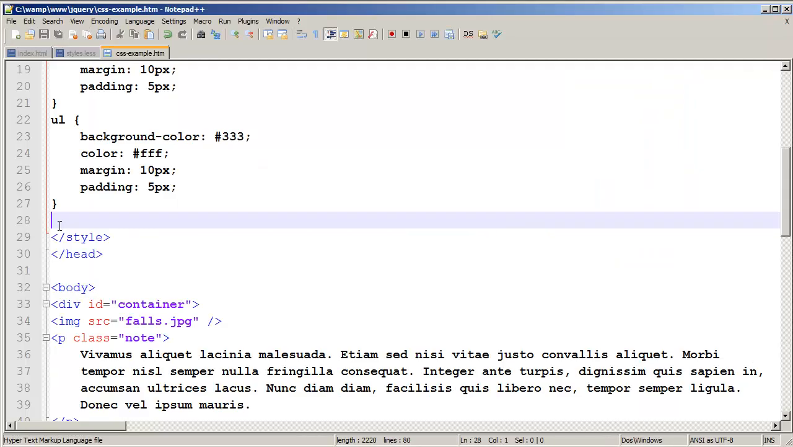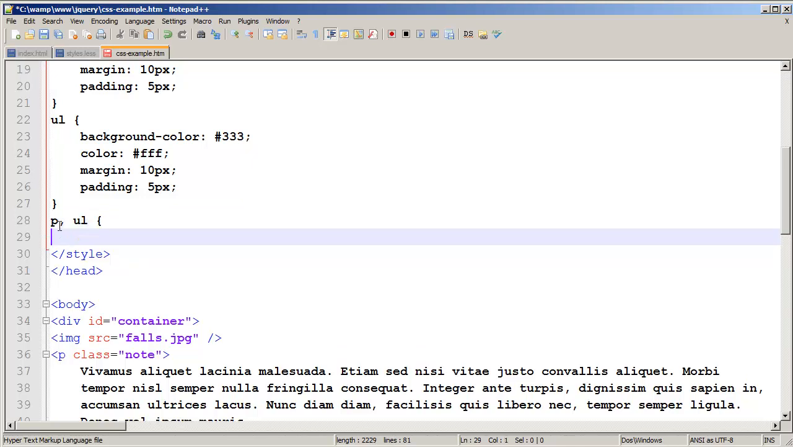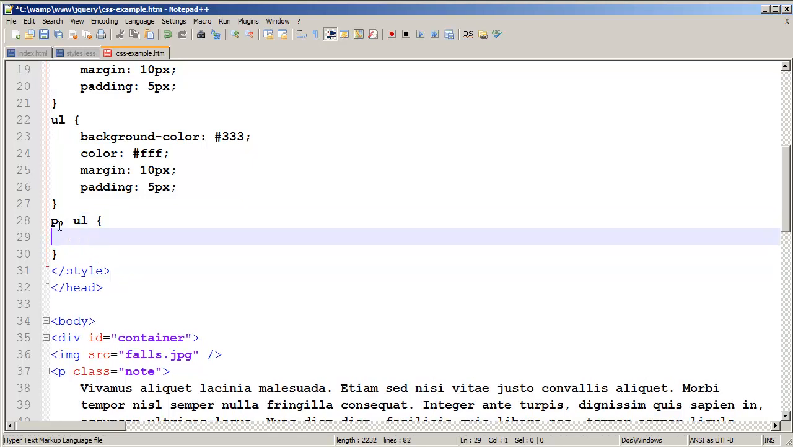What I want to do is switch back to my text editor where I have my style tag. I've just put in a couple of styles here because it's a local demo page instead of using an external sheet. But I want to create a selector. I have P, comma, UL for both my paragraph and my unordered list. What I'm going to do is set my width to auto. This is going to let the browser figure out how wide it should be.